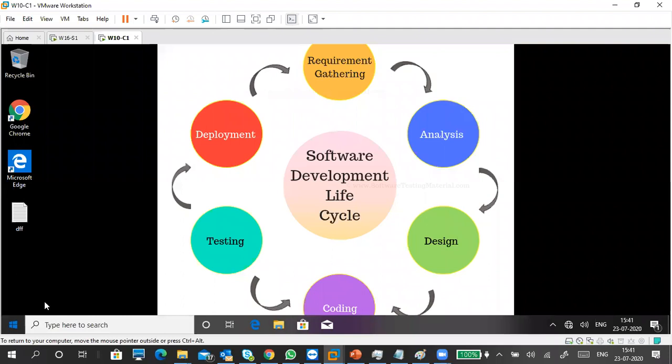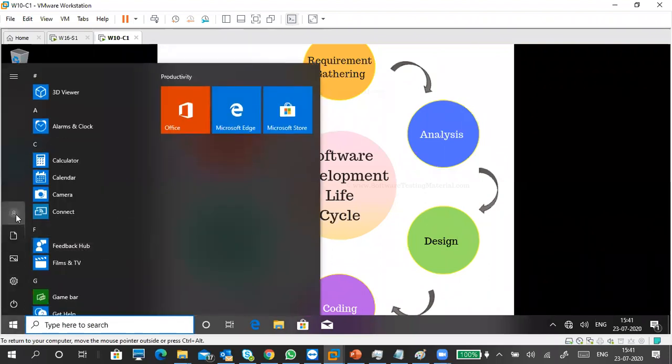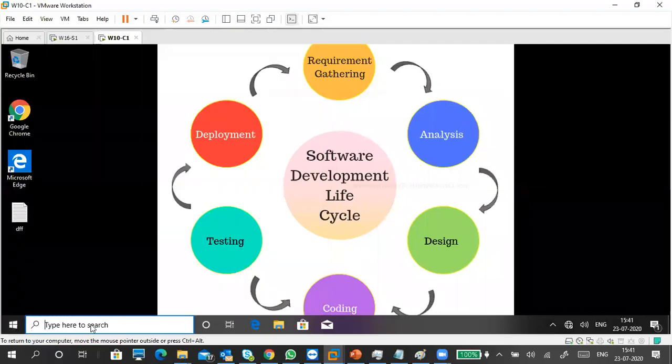Okay, I log in with this client. Right now go to the control panel.